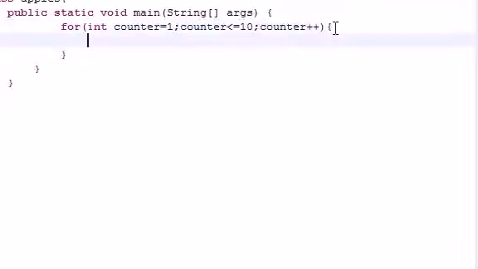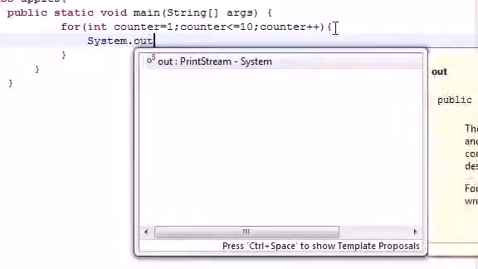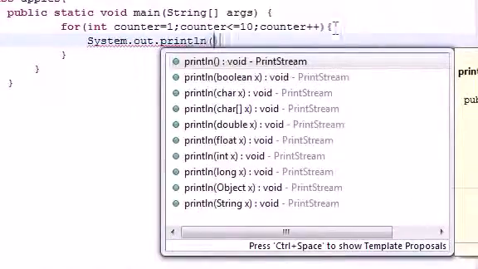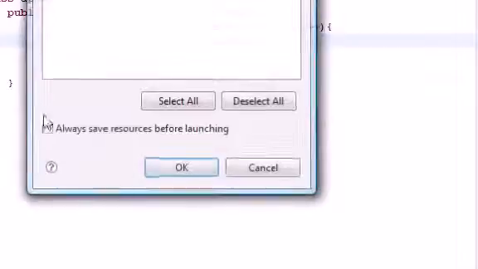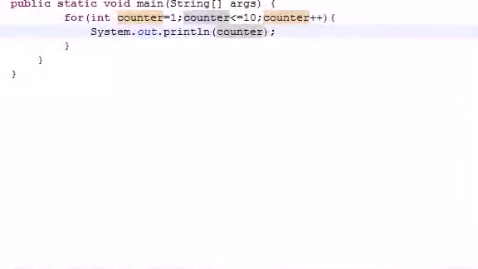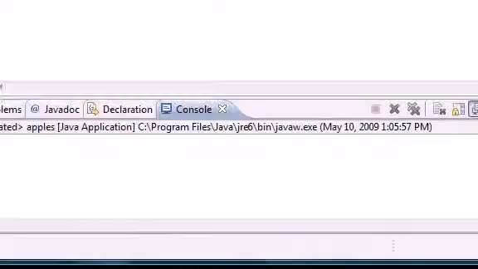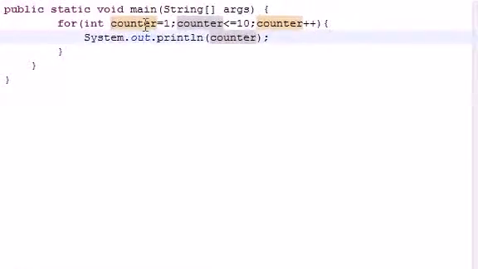So now let's go ahead and write something in our for loop. Let's just write system out print line, and we'll just print the counter. Now let's go ahead and run this, see if we got any errors, and we don't. And as you can see down in our run box, 1, 2, 3, 4, 5, 6, 7, 8, 9, 10. And again, this happened because it started at 1, our counter variable. The next thing it did is ran until it was less than or equal to 10.